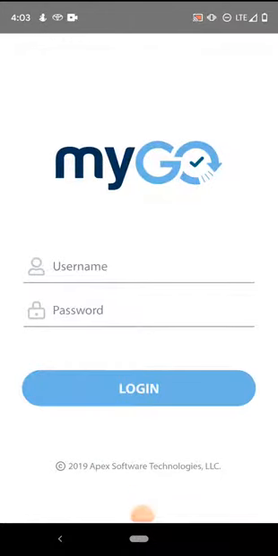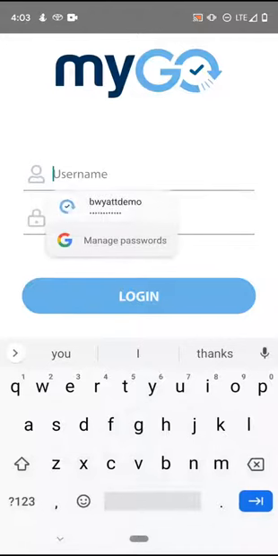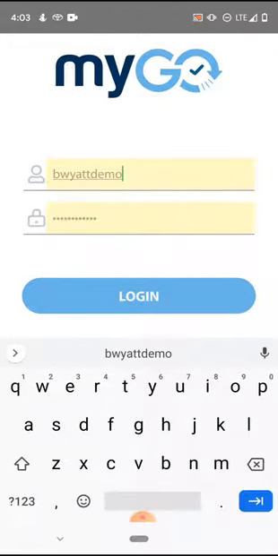Welcome to the new My Employer on the Go mobile app experience. To begin, you'll need to download the My Employer on the Go app from your app store. Once you have downloaded and installed the app, log in with your My Employer on the Go credentials.